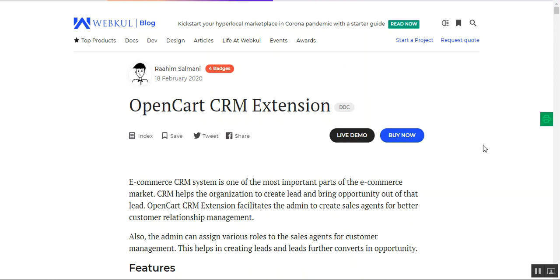Hello and welcome to this new video tutorial of OpenCart Customer Relationship Management extension. And in today's video tutorial, we'll be showing you how the web store owner would be able to create multiple CRM users from the admin backend panel, how he can assign specific roles to the created CRM users, creating custom email templates, checking the leads and creating leads from the admin backend panel, and much more.